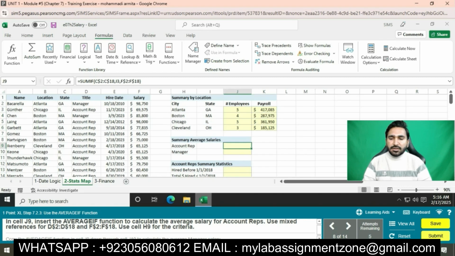In cell J9, insert the AVERAGEIF function to calculate the average salary for account reps. Use mixed references for D2 to D18 and F2 to F18. Use cell H9 for the criteria. Simply we will go to cell J9 and press equal to and enter the AVERAGEIF function in cell J9.